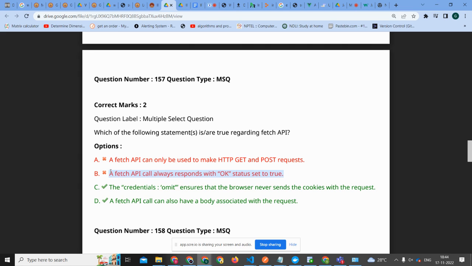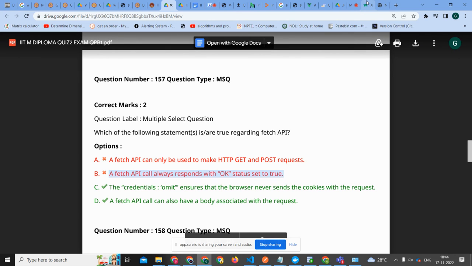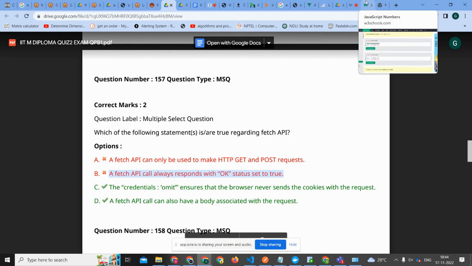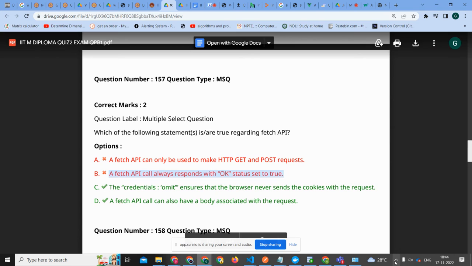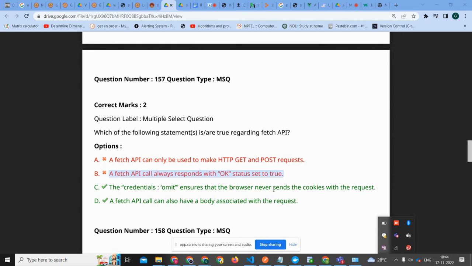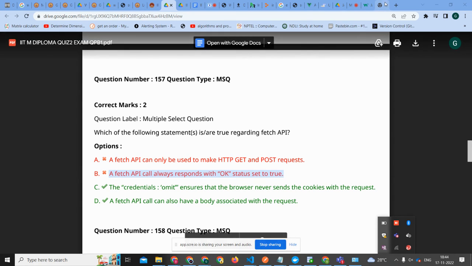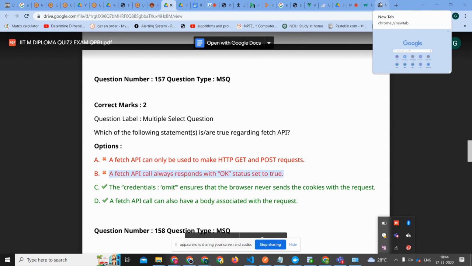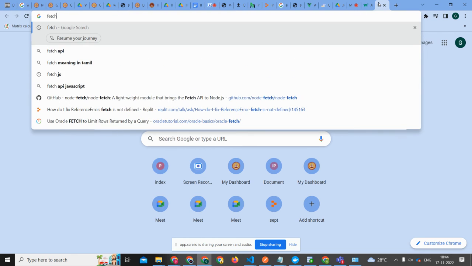But I think they are talking about when you don't have internet, it will give us not okay, right? Otherwise, it will be okay always. Is it so? When there is no internet, the fetch will fail. But if you have internet, the status will always be okay, and status dot ok will be true, I think. I don't know.